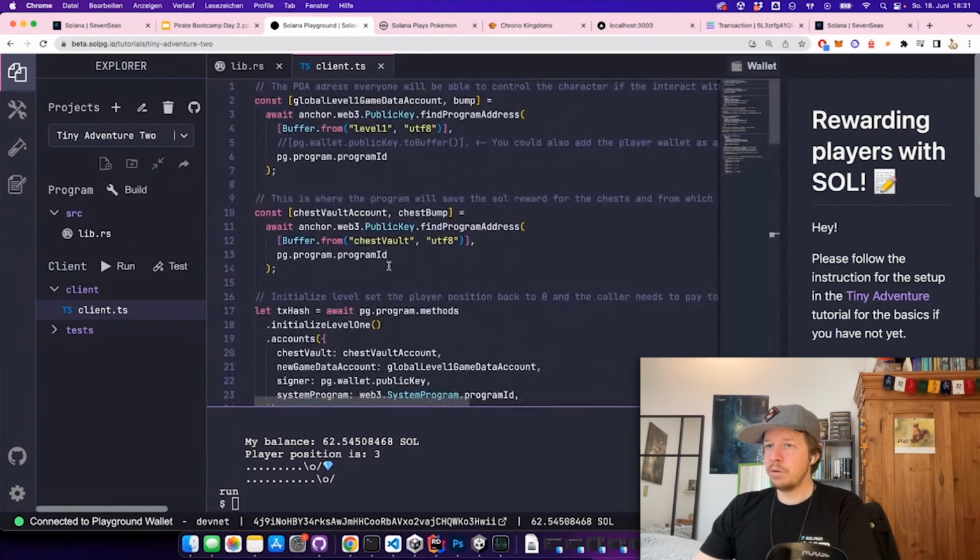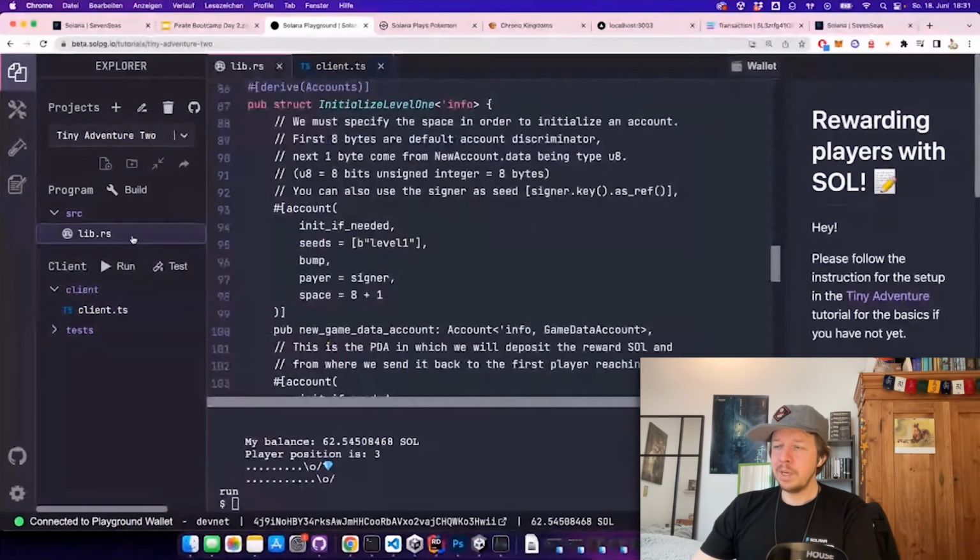And now what I would ask you to do as a little task is to add a password to this chest. So only people with the password would be able to collect this. So yeah, pause the video, take your time, try it out, and I will be back in a second.